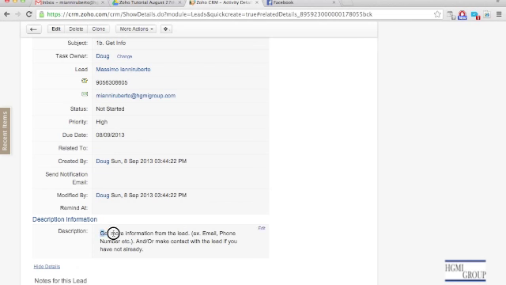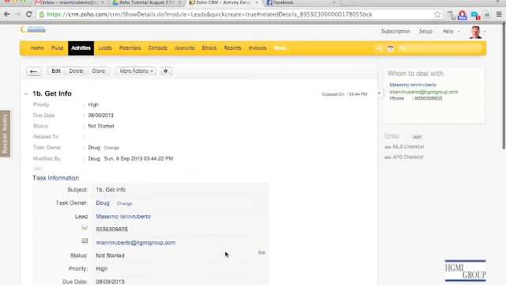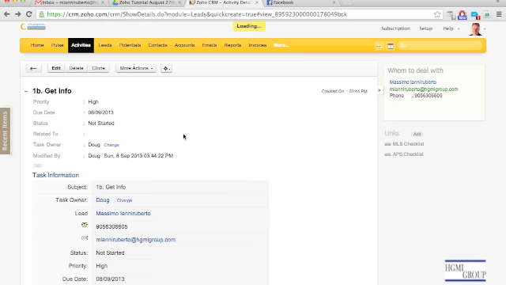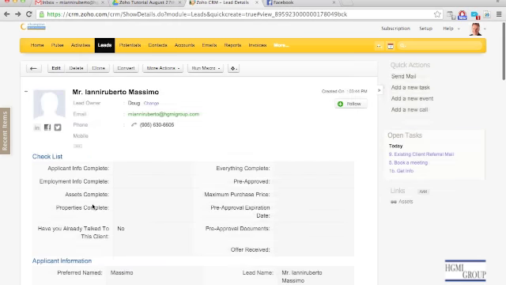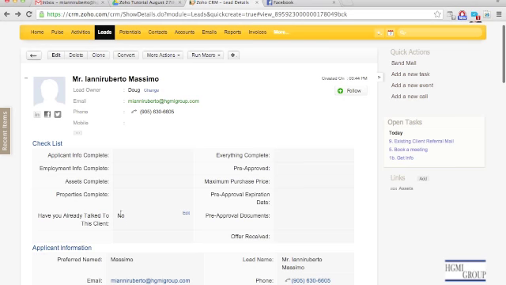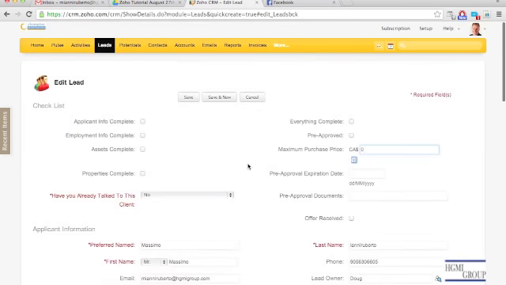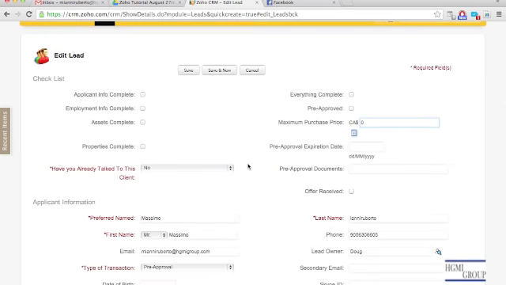And then the description. This is the part you'll be most concerned about. It says get more info from the lead. Could be their email, their phone number, etc. And or make contact with the lead if you have not already. So the reason why this task is popping up is because this box here says no. Have you talked to the client already? Since this box says no, it will not send any info to the client. So what it wants you to do in this task is to change this to yes.